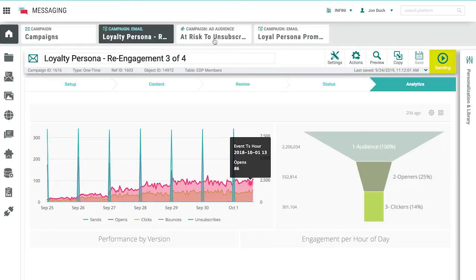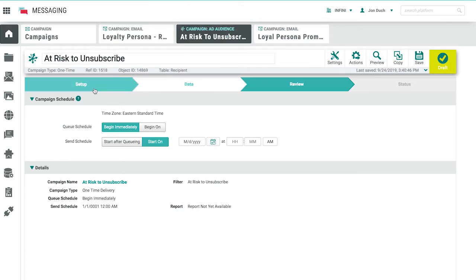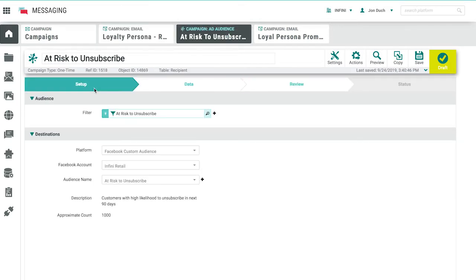That's email. That's like 5 things in email. That's huge. Dave talked about ad audiences. New product. If you can launch an email, you can launch an ad audience campaign. You select the data source. You then select the platform, in this case, Facebook. You select the Facebook account, the Facebook list you want to sync with. And then it's just a quick data mapping exercise.